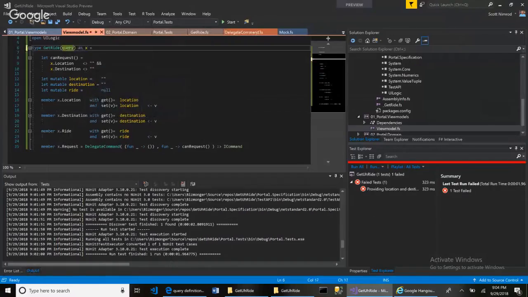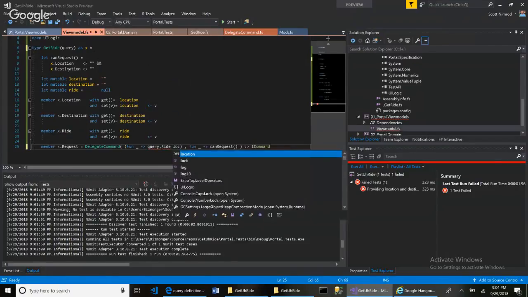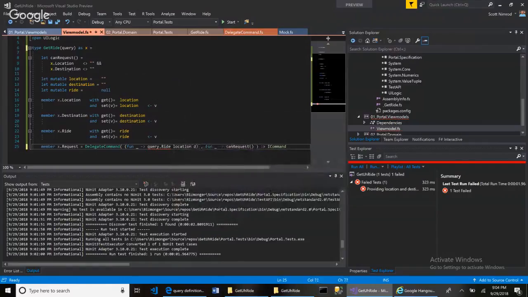Okay, and so how would this work? Query dot, what? Query dot ride, and yeah, that would be right. And that query dot ride is going to basically be the location and destination.